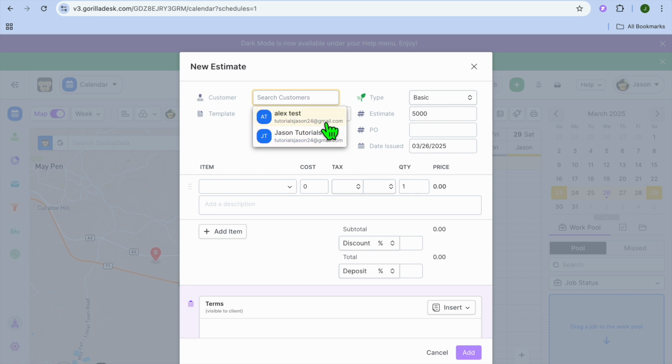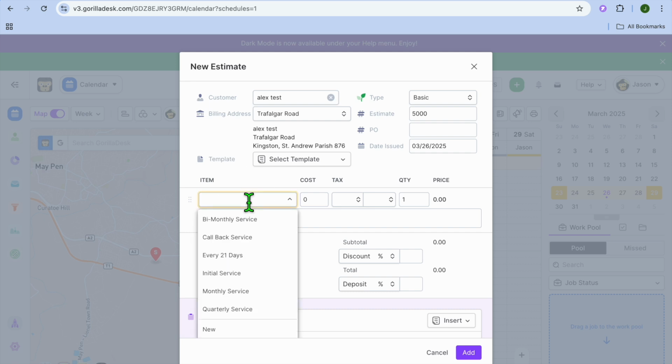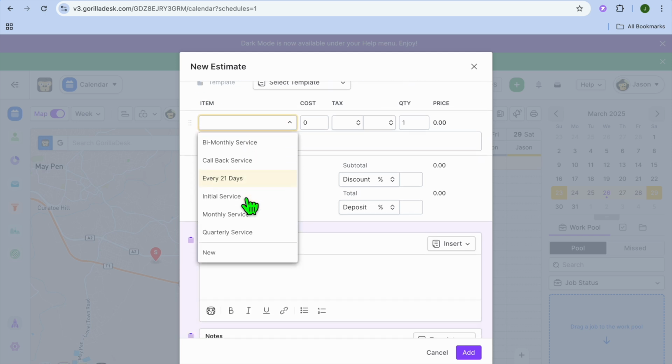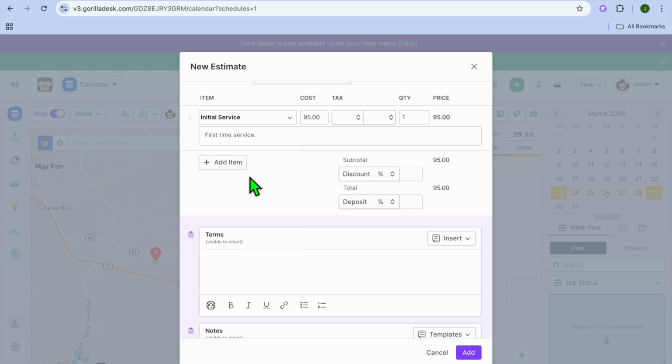I can tap on new estimate, select the customer name. After selecting the customer name, I can choose when the estimate is due. Then you can fill in the information, so you could add an item. So you can see right there, items. You can either choose to add a new item or you can select one of the sample items that is there. So let's say we were to select initial service.